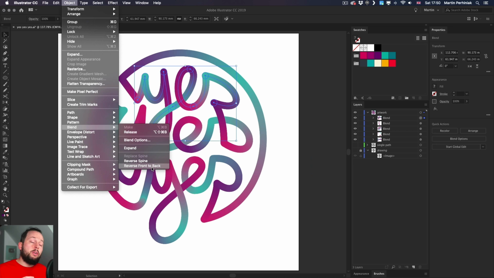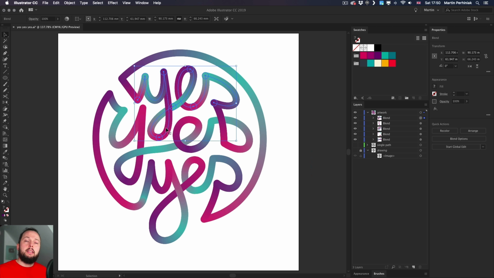But I'm going to undo this and show you another feature, again from Object, Blend. This is called Reverse Front to Back. What this will do is to change what's on top and what's behind in the paths. So for example, here you can see we have this bright color on top, but once I choose reverse front to back, we will get the purple or dark purple detail coming to the top, and every other overlap is going to be reversed.